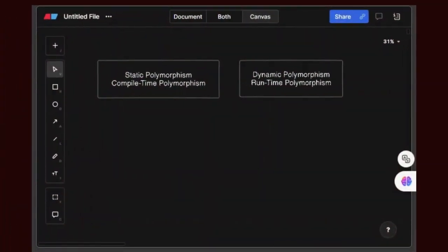In this question, we have to differentiate between static polymorphism and dynamic polymorphism. Static polymorphism is also called compile time polymorphism, and dynamic polymorphism is also called runtime polymorphism. So, what is the difference between both of these polymorphisms?